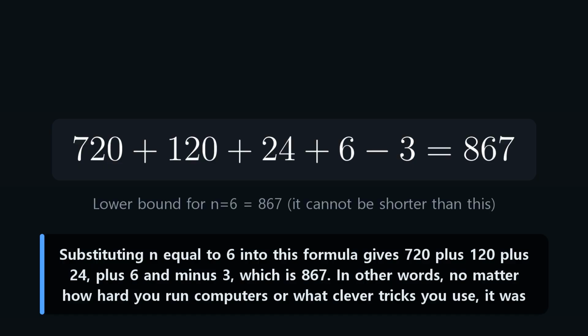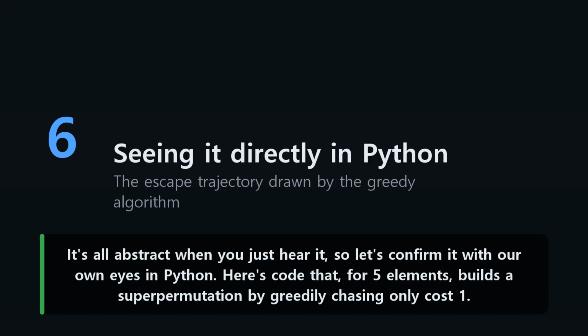Substituting n equal to 6 into this formula gives 720 plus 120 plus 24, plus 6 and -3, which is 867. In other words, no matter how hard you run computers or what clever tricks you use, it was proven mathematically that you can never make it shorter than 867 characters. It's all abstract when you just hear it, so let's confirm it with our own eyes in Python.